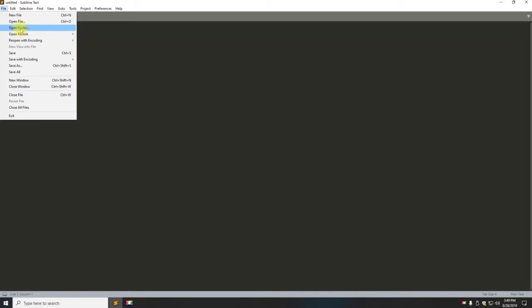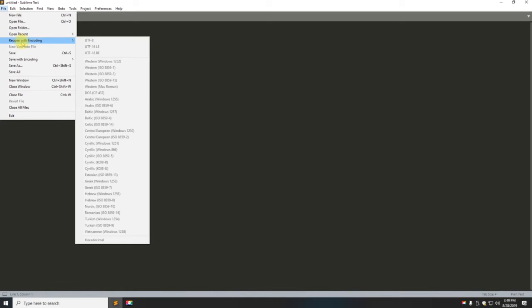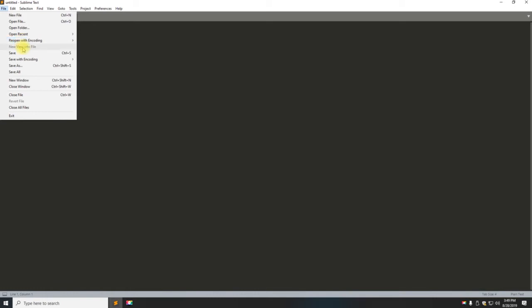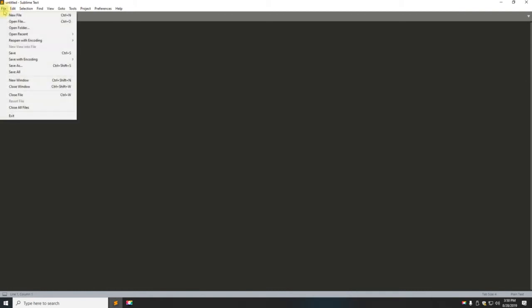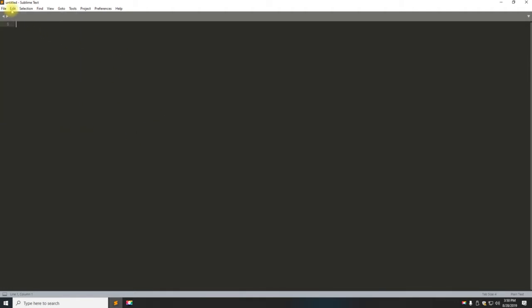So if you had open files before, which I have, you can reopen with encoding, new view into file, which is not available right now. You can save with encoding, save as, save all, do a new window. Let's try that one. Okay, so that'll pop up a new window. And you can do close window, close file, close all files, and exit. So those are pretty self-explanatory what those do.